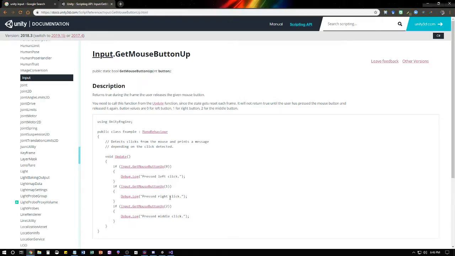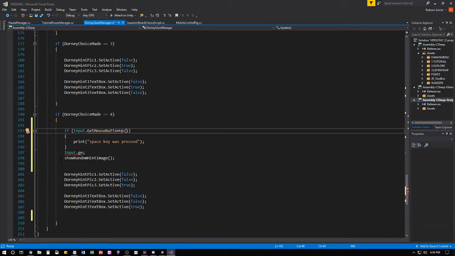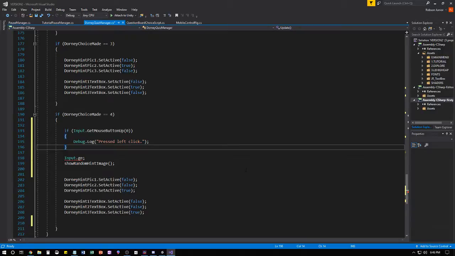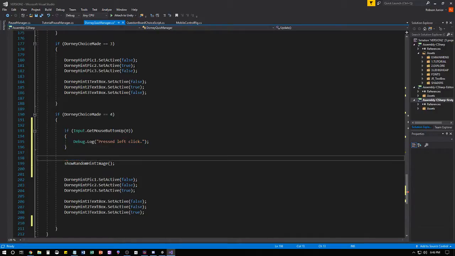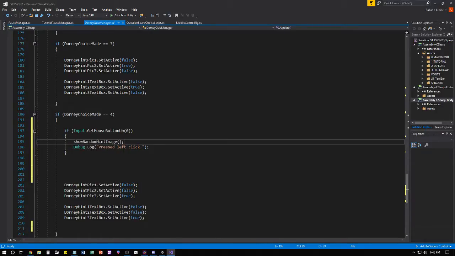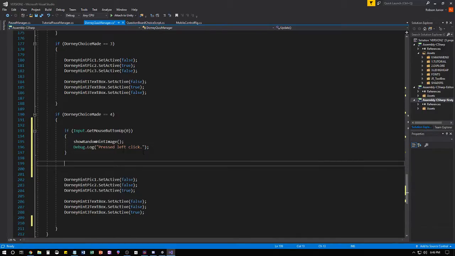So in my case, I am clicking the left click, so it's going to be if input get mouse button 0, something happens, and what is going to be happening is my method, or whatever, a random picture is going to be shown. I don't want to debug. I can leave it there, no problem. So I just need to put show random hint image within the if statement. Yay, it's gonna work, it's gonna work.